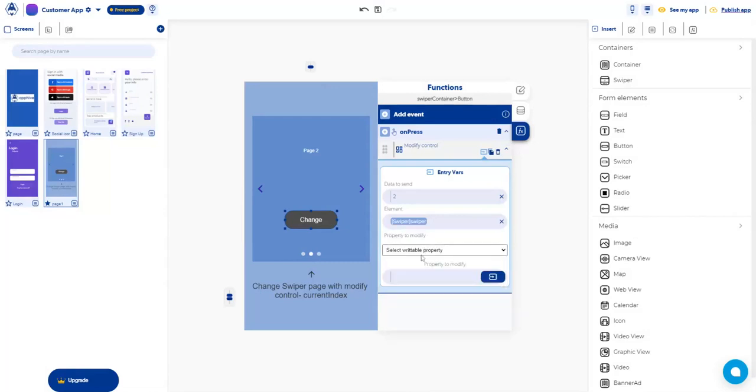Change the element property to Current Index. Now you are done. Pages will be changed when the buttons are pressed.